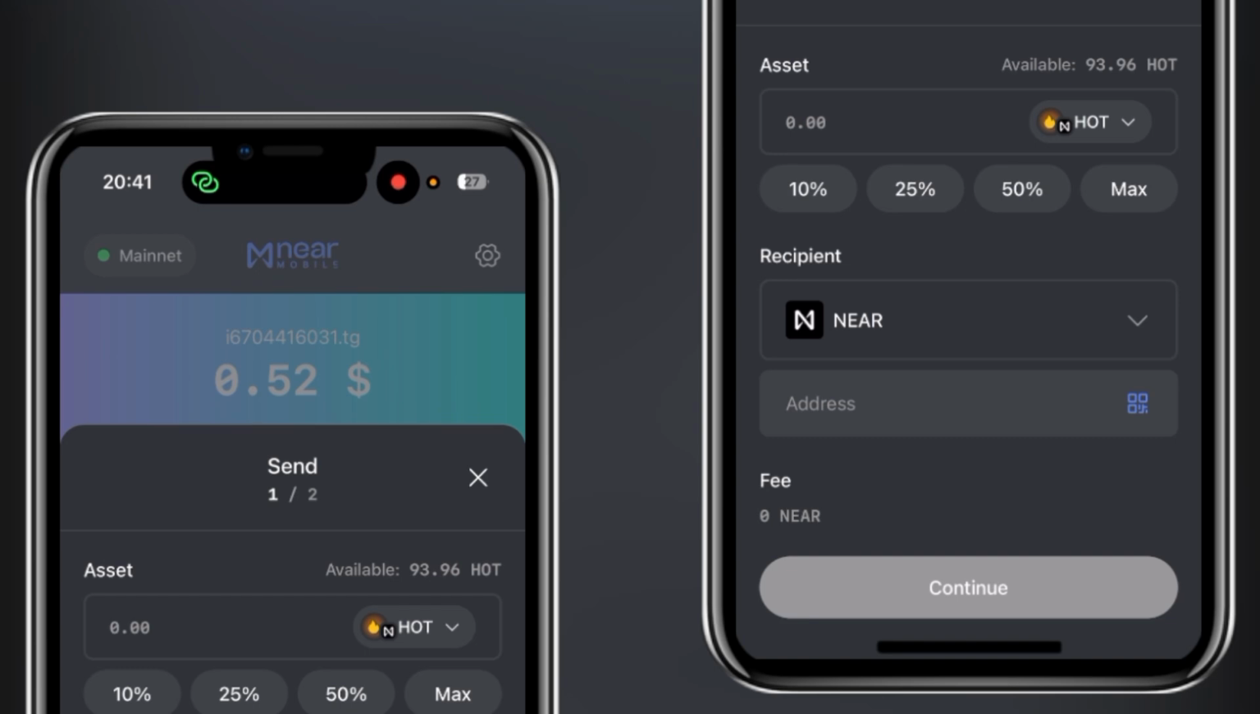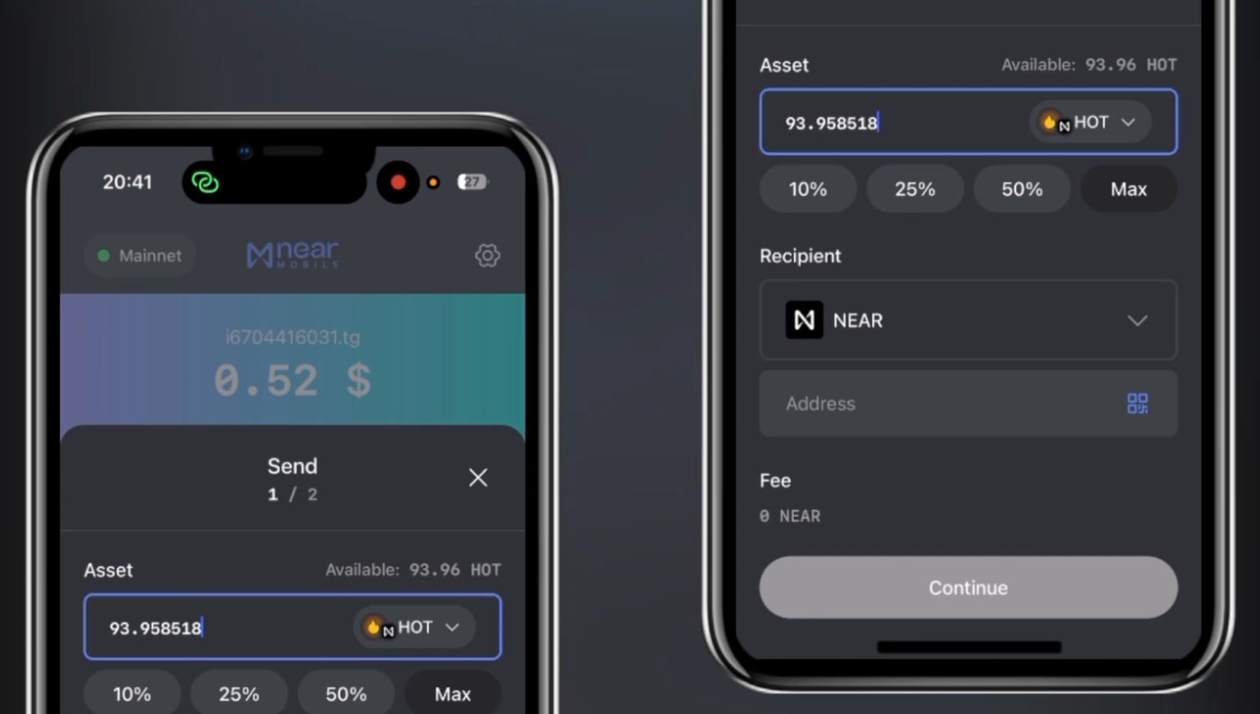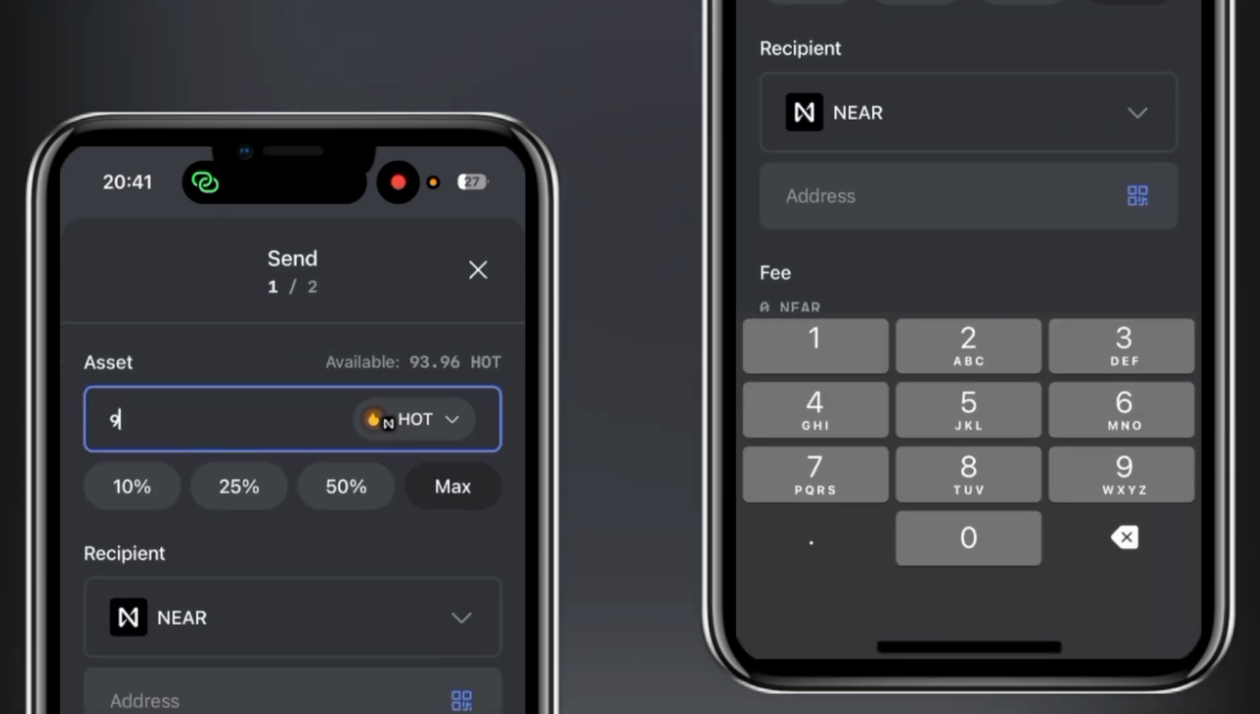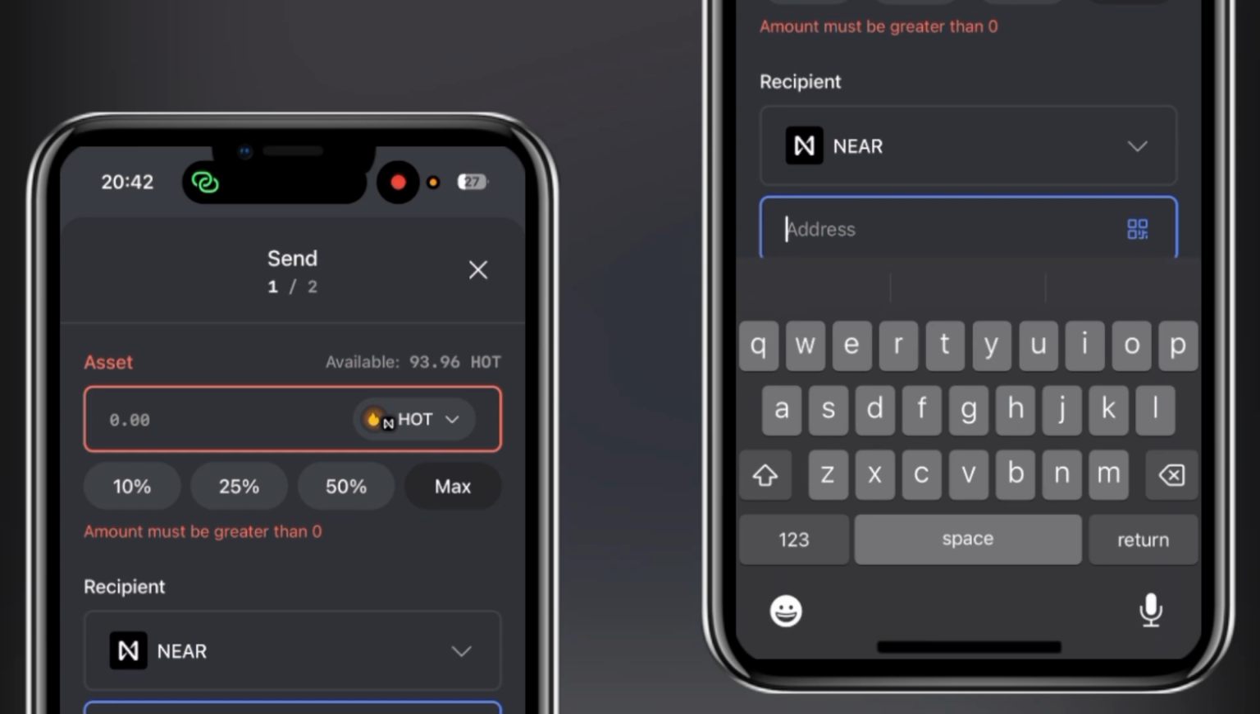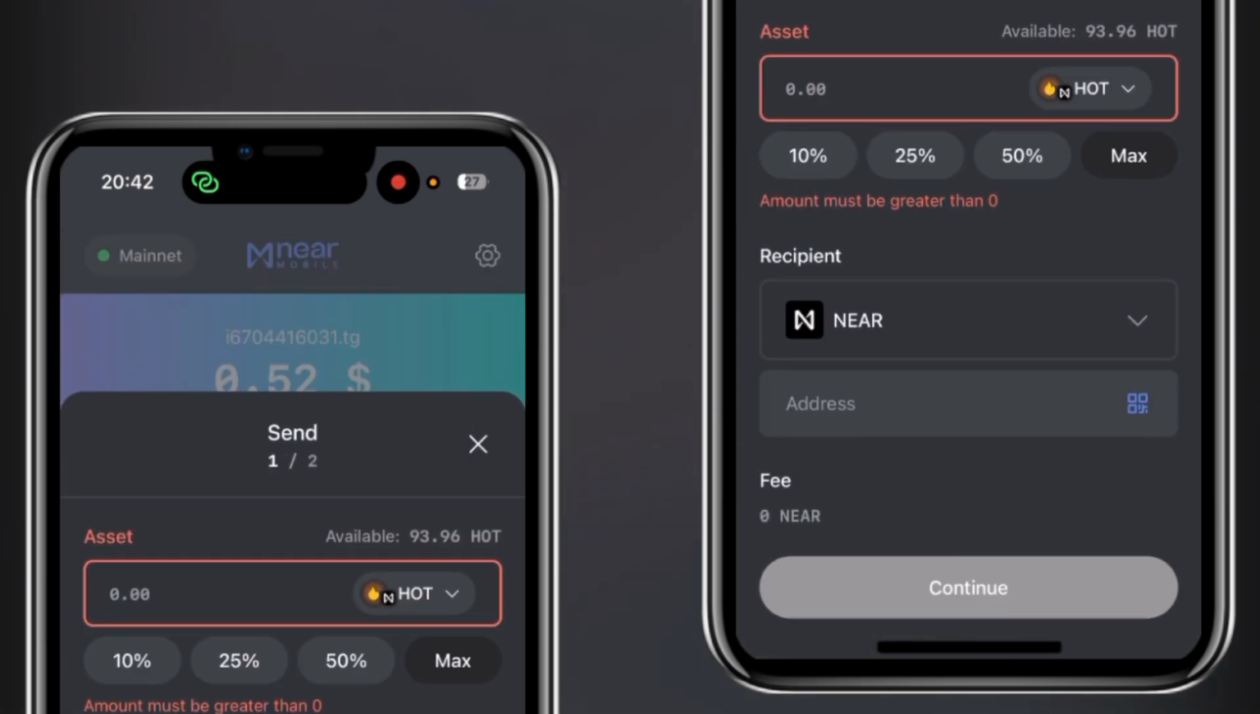For instance, I am already buying hot, so if you want to send right now, you want to sell, you can send me a DM. I have not checked the price yet, so I can't directly tell you the price in this video, but after this video I'm going to go ahead and check it. So if you want to send, you can put in 10%, 25%, 50%, maximum, that is all. Or you can put in the balance manually and do the sending, and then this is where you get to put in the wallet address that is going to be given to you, and that is basically it.